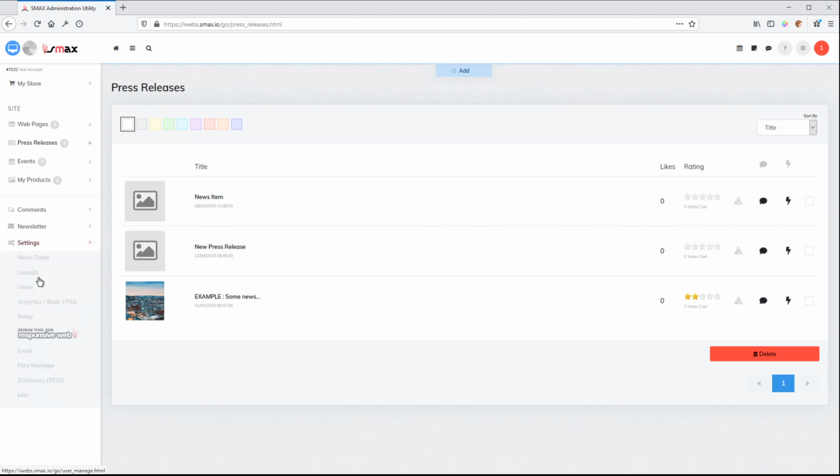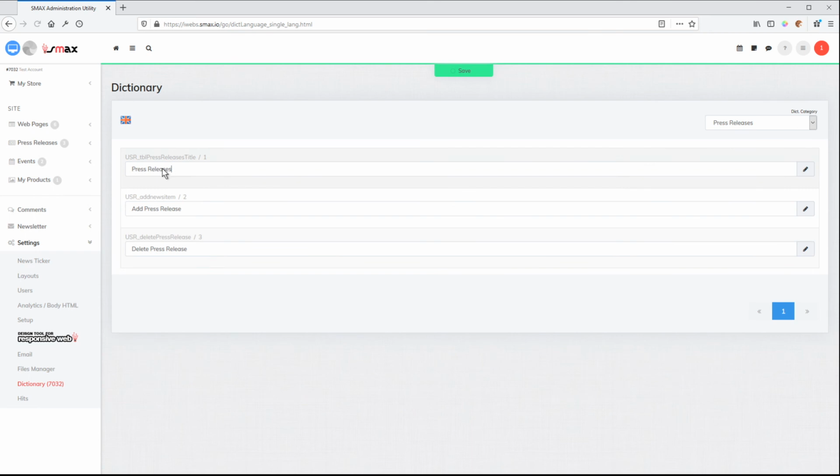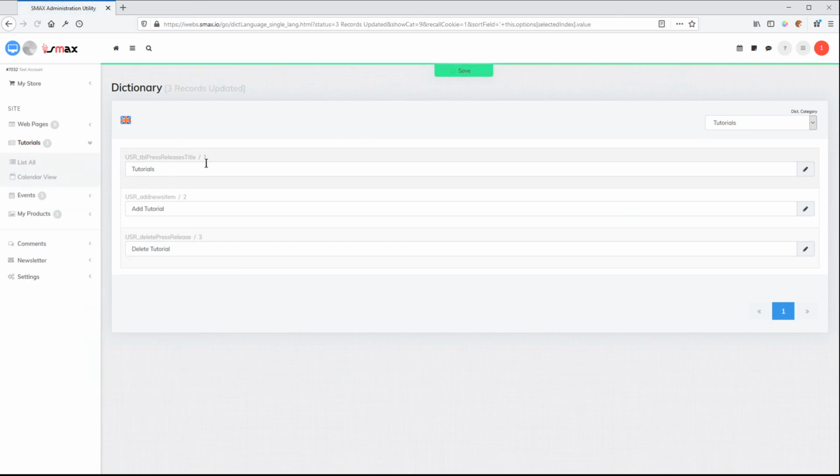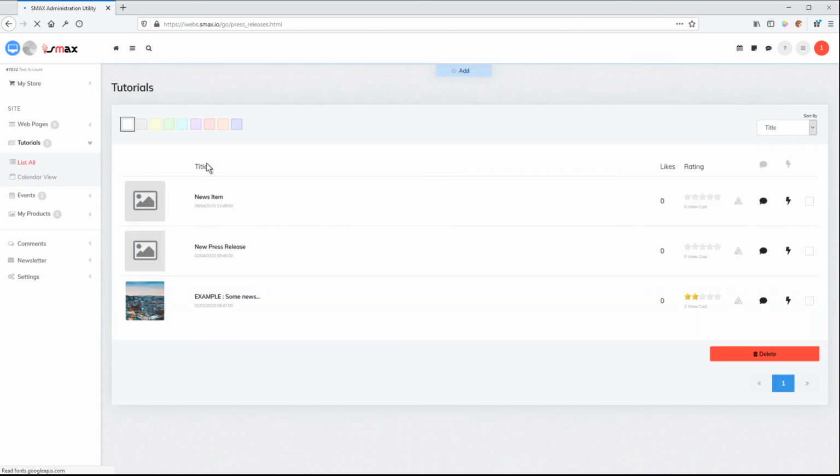So in here we go to the settings and dictionary, and we can rename this tutorials. It's not press releases. We never do press releases, but we do tutorials. So add tutorial, delete tutorial, save. So now it's tutorials. So we can see now these are all our tutorials, so it better matches what we want to list.